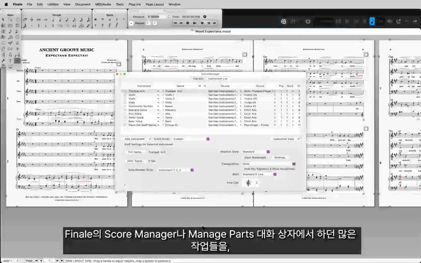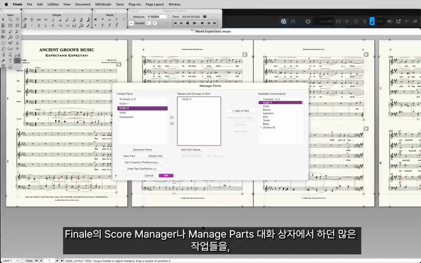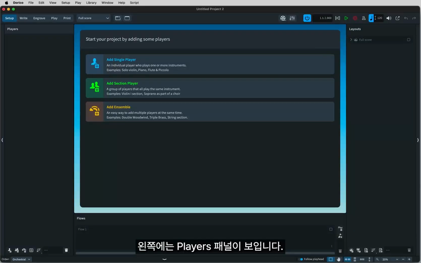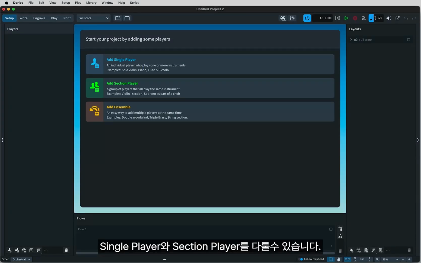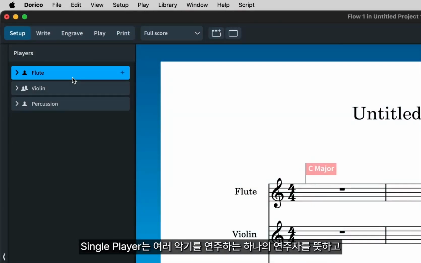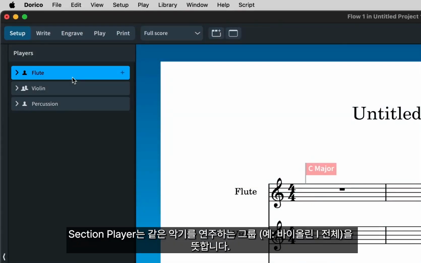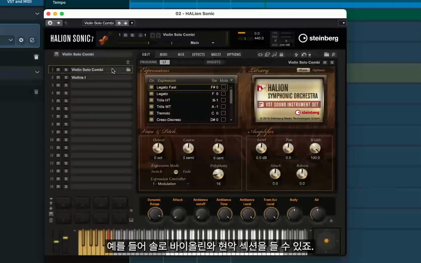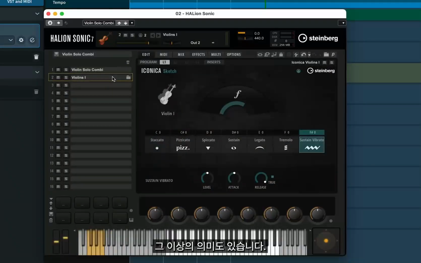Most of the things that you might do in Finale's Score Manager, or the Manage Parts dialog, you'll do in Dorico's Setup mode. You'll see the panel on the left-hand side for players. Dorico is highly structured in the way that it defines things. So we have single players and section players. A single player is an individual who plays one or more instruments, and a section player is a group of people who all play the same thing. Why the distinction? Well, at the very least, they use different audio samples, such as a solo violin versus a whole section. But there's more to it than that.